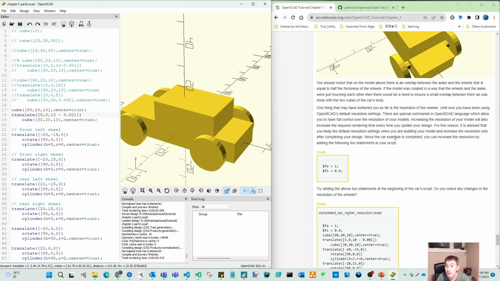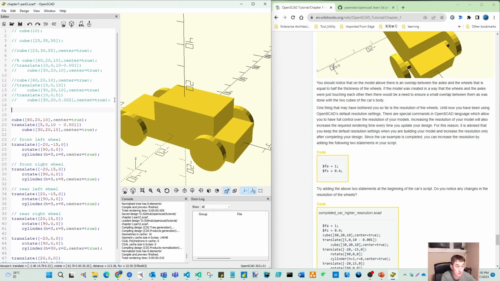So since the car is complete, now we can do that. Remember, when you do the modeling, it is better to keep the default because you always need to refresh your model. Increasing the resolution will decrease the performance. But since, as mentioned here, our car is almost finished on the design, we can increase the resolution by adding the following two statements. Those we will add in the beginning.